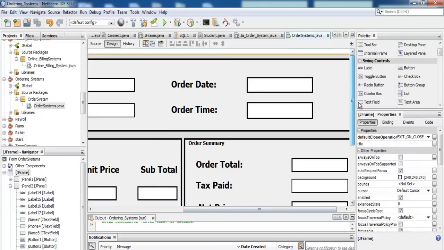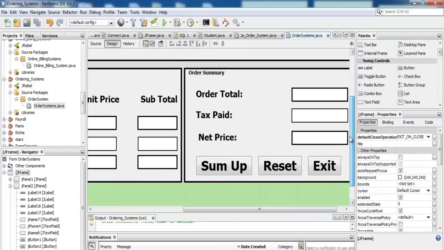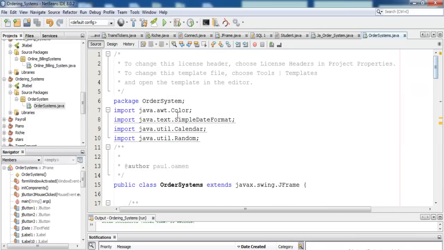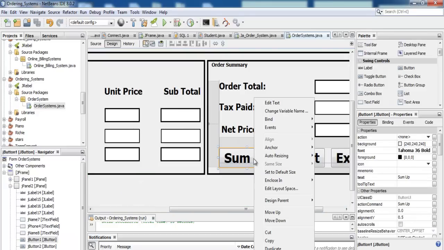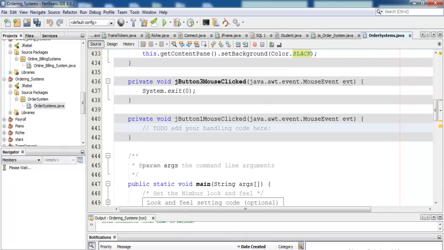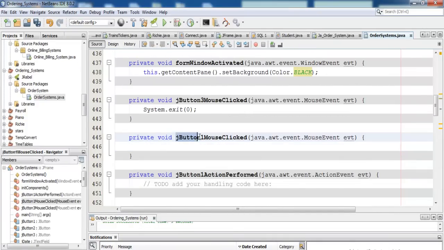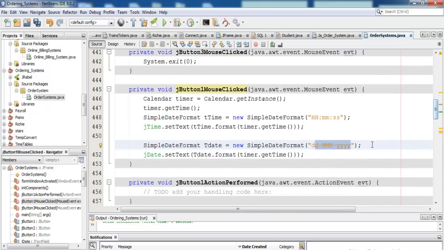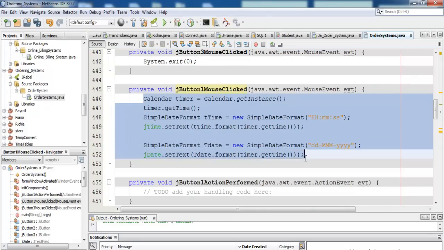All right, maybe I should just take care of the date and time. Let's take care of the date and time. I already imported the following. Let me show you. You have to import this for your date and time. I think I'll do that in the sum up button, so let's use mouse click as well. With the button mouse click method, all I need to do is enter the following lines of code. This is for the time and this will be for the dates. Let me show you guys the code.